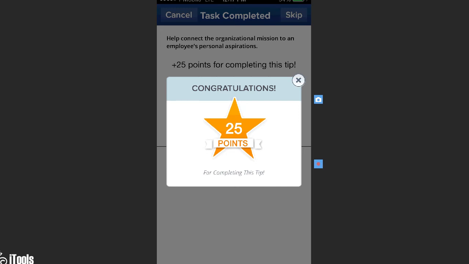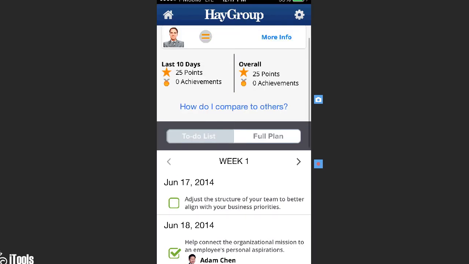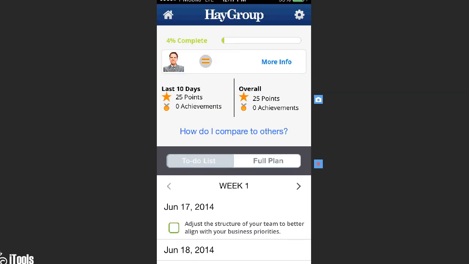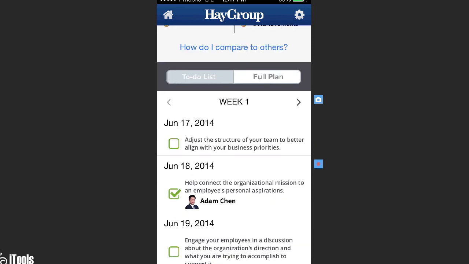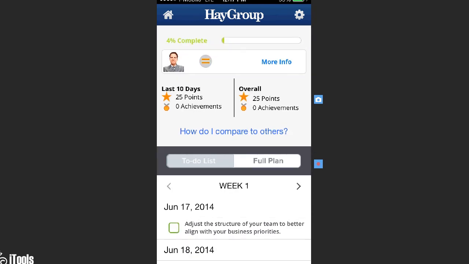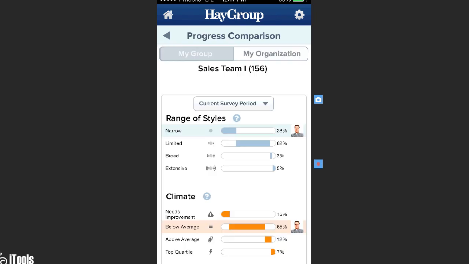In this particular case, we've gained 25 points for completing this particular micro tip. So what it's going to do now, a couple of things. Above, it's going to mention that we're now 4% complete from 0. In the last 10 days, we've achieved 25 points, 0 achievements overall, etc. You can see again that the item has been checked off. So the next question becomes, how do I compare to others? We can select here and see how we compare.